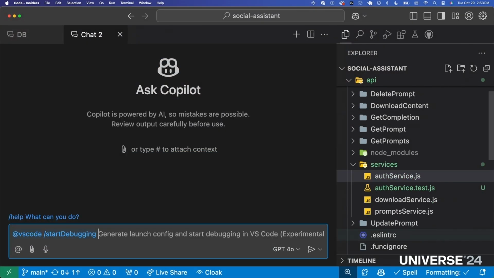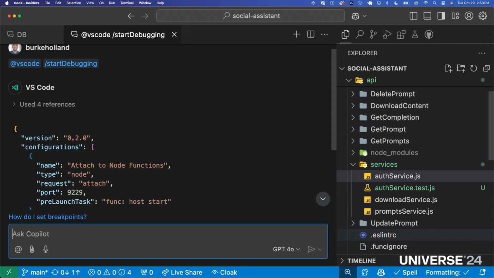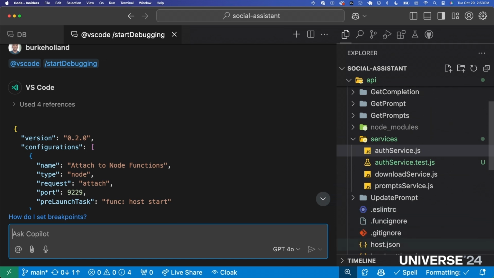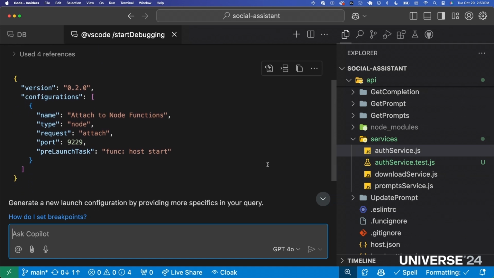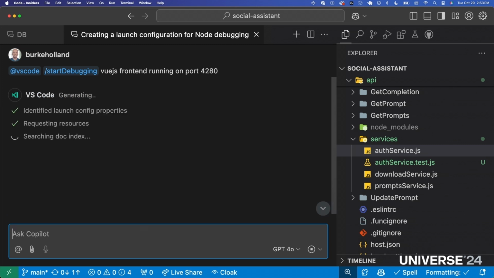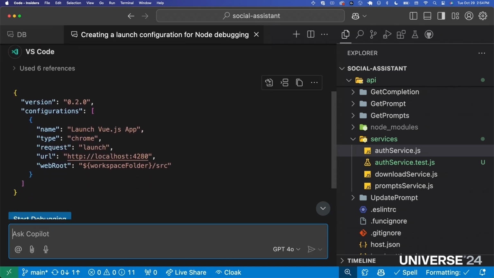So I'm gonna come down and just say start debugging. So when I do this, VS Code itself enters the chat, and VS Code knows about its own documentation, all of that's indexed, so it can set up a launch configuration for you. Now, what it's done here is it's actually set up a launch configuration for the backend, right? So we can be a little bit more specific and say Vue.js frontend running on port 4280. All right, now let's see if it can give us a launch configuration specifically for our front end. And boom, it does. Awesome.